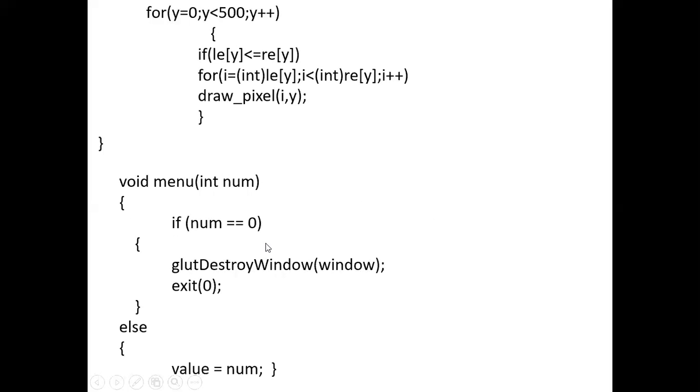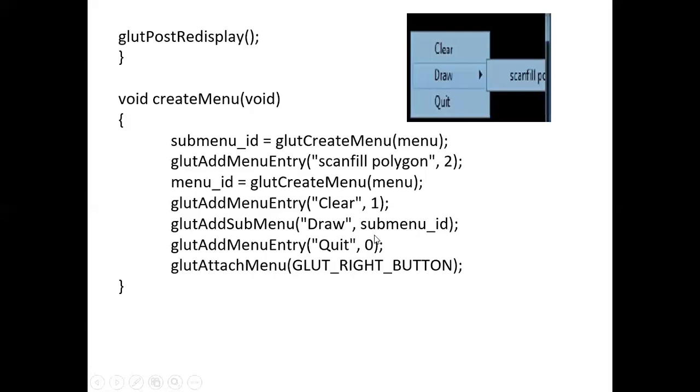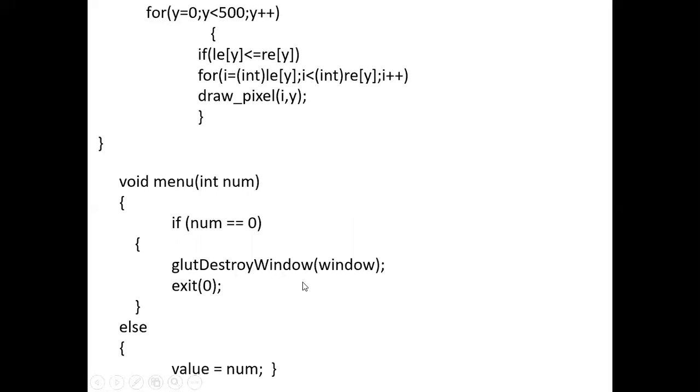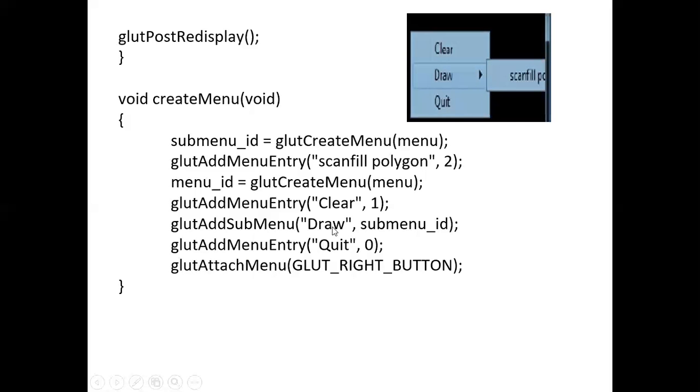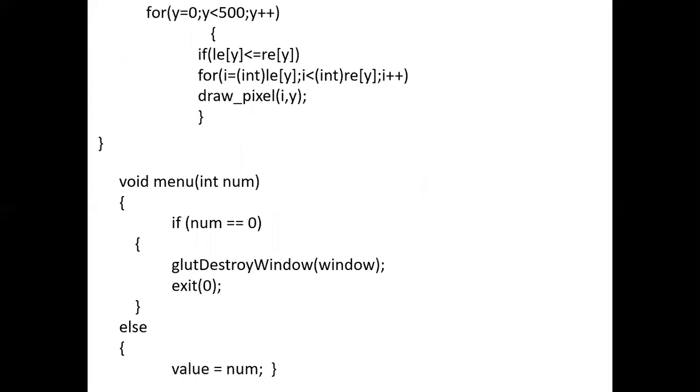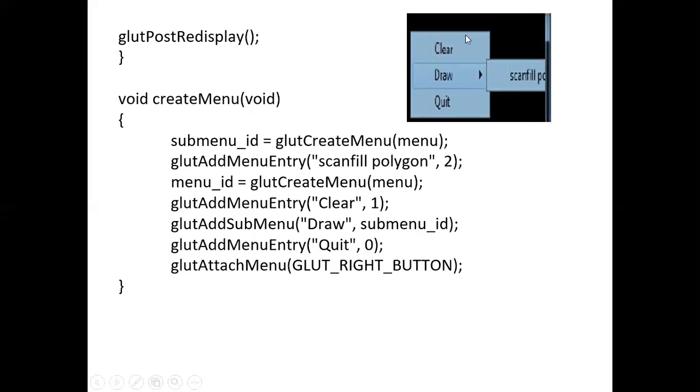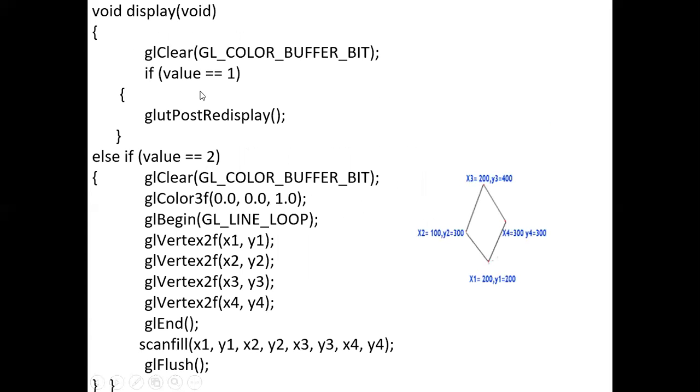What this menu function will do: if the value is 0, which means quit, then you are destroying the window. Else, whatever value you are getting for your menu, that particular num value will be assigned to the variable value. Then glutPostRedisplay, because every time I execute the program I want my menu to be displayed. Next, coming to the display function.